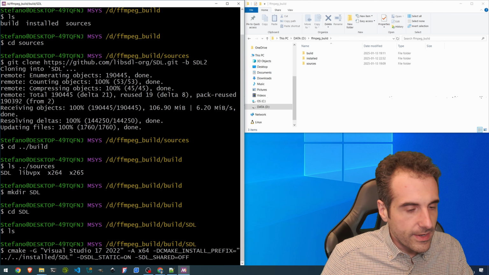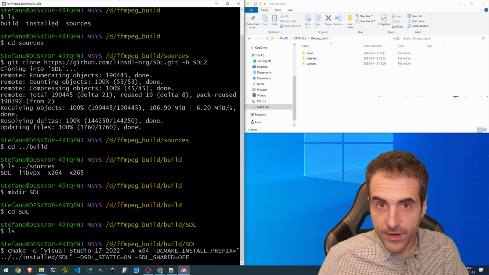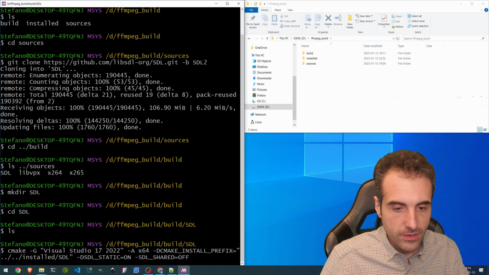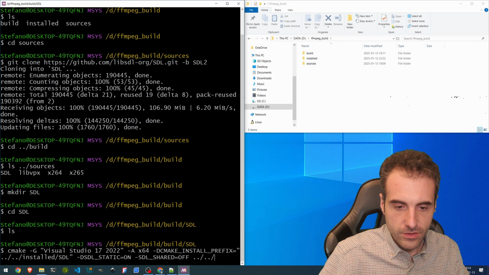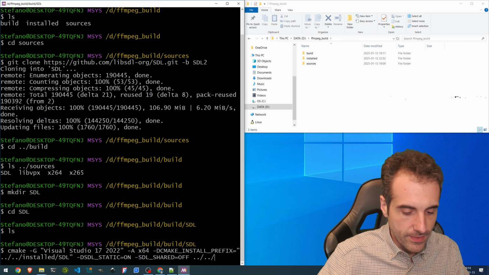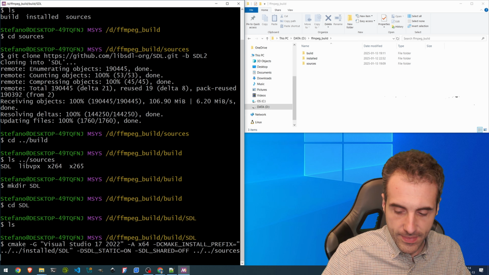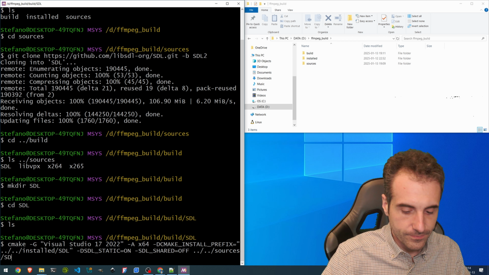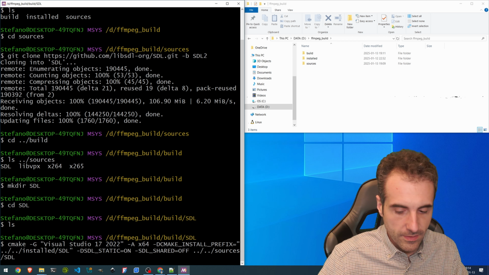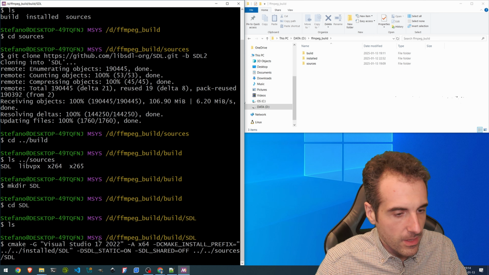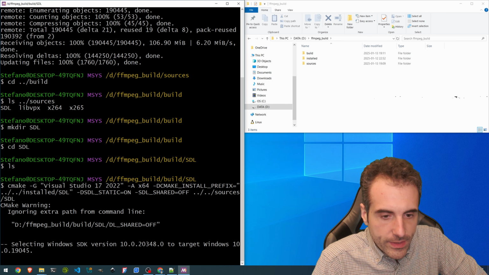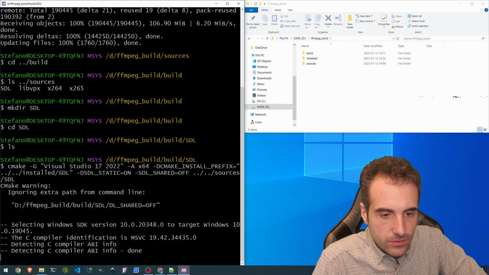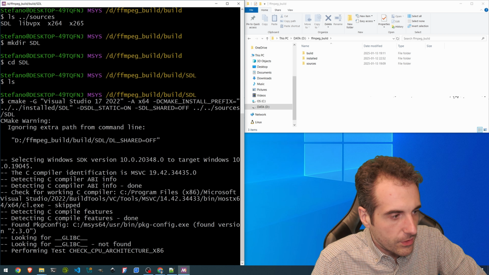Okay, good. Now we got to tell where the configure is, so where the CMake files are. So we have to go 2 levels up, then sources, and then SDL. But everything is fine, so CMake, okay. Good. Then we can go. And now we get to wait until the first process is configured.